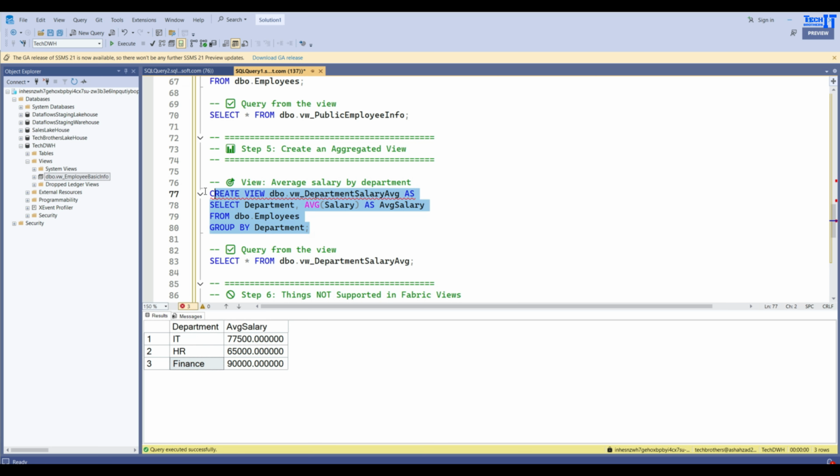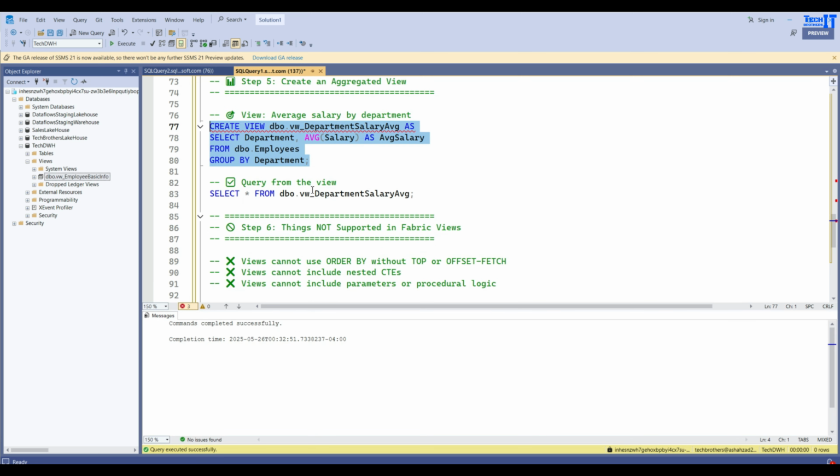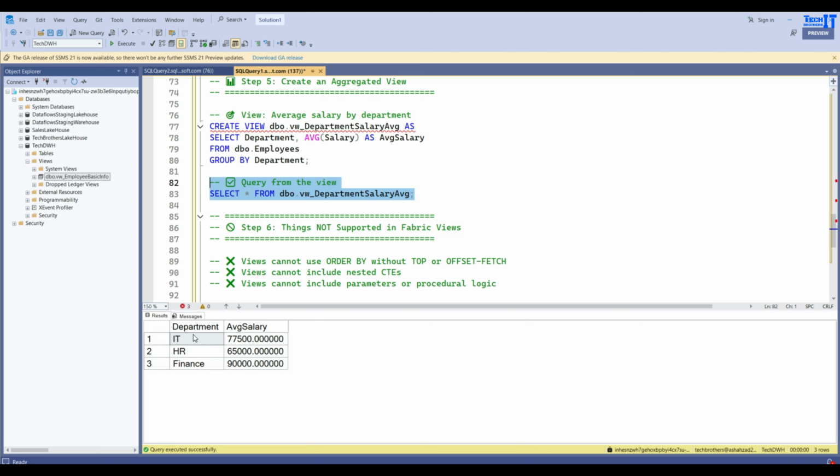Now we can create the view, and this is how you will say create view, then view schema name and the view name, and then say as, and then here you have a select query for which you would like to create the view. Let's execute, and now our view is created. So let's run this query. Select asterisk from dbo.vw_department_salary_average. Now this is going to return us the average salary by department. You can see right there. So this is the view we have created above, and then we have used it right here in this select query.